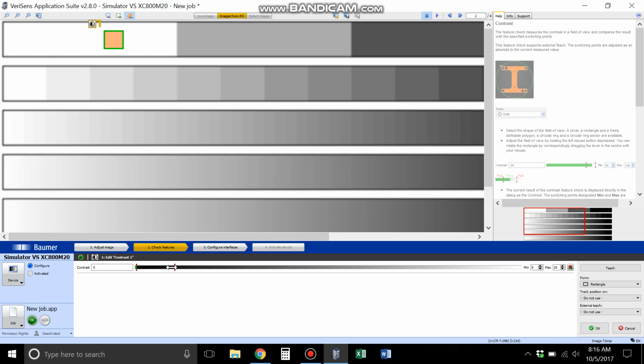You have your upper limit, so anything under this is going to be considered good. Anything between these two lines basically is going to be considered good. So right now you can see that's considered bad because the actual contrast is 0 and it doesn't fall between these two parameters that I've set up.